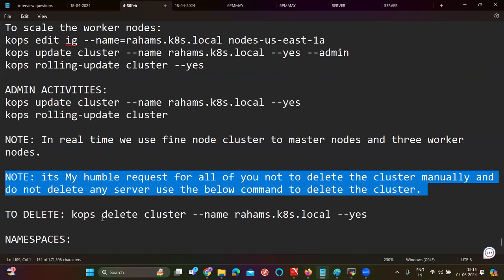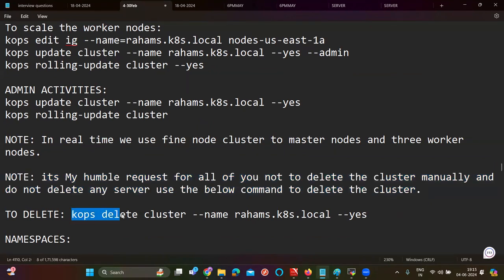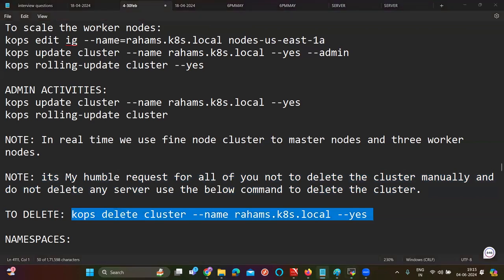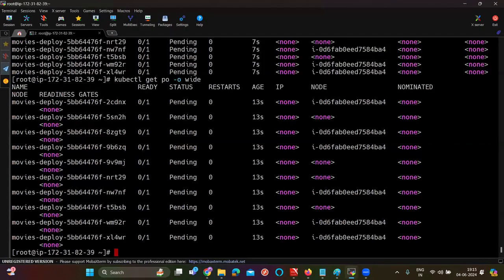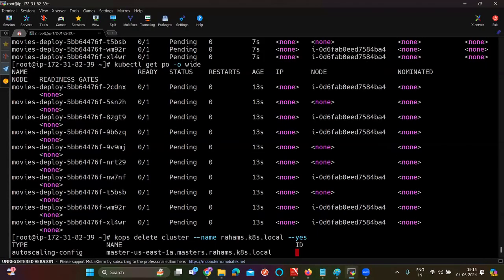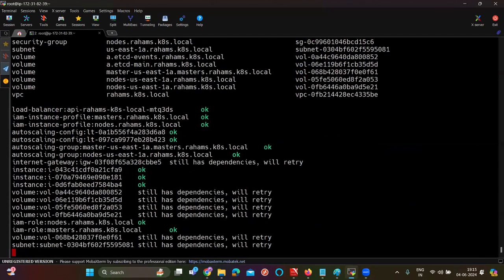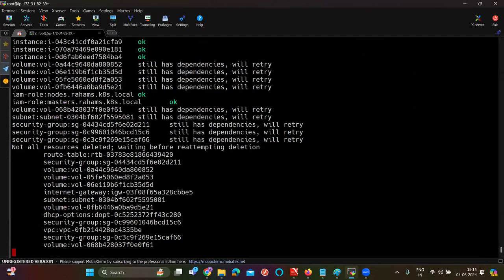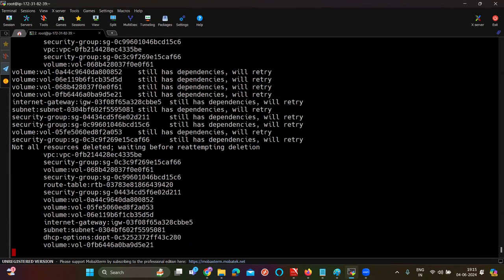If you want to delete the cluster, the command is, with the help of kops, delete cluster, the name of the cluster, and put --yes. Definitely you can. Let me show you. Here I am deleting the cluster, right? You can see the cluster is going to be deleted. Even if you delete the cluster, your data is still in the bucket. You can go to the bucket and recreate the same cluster. That is possible. Multiple clusters also we can create.